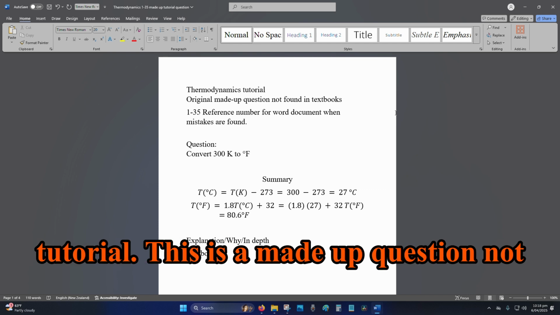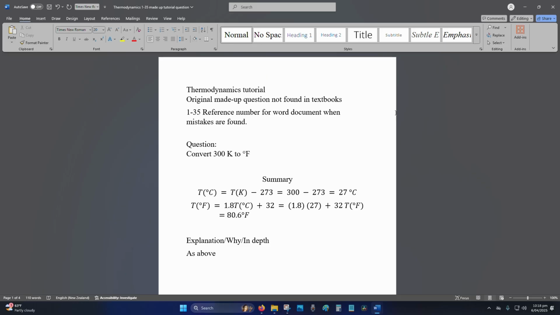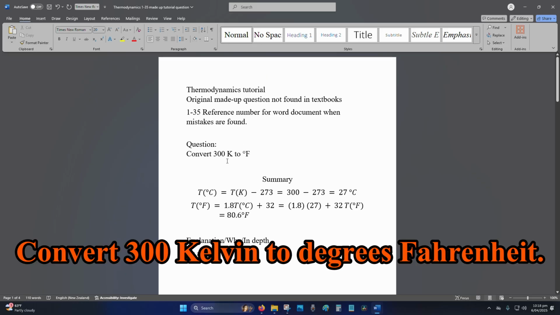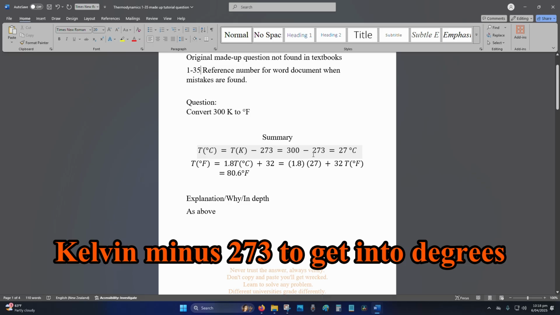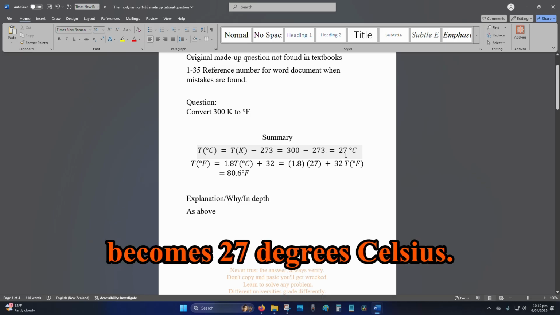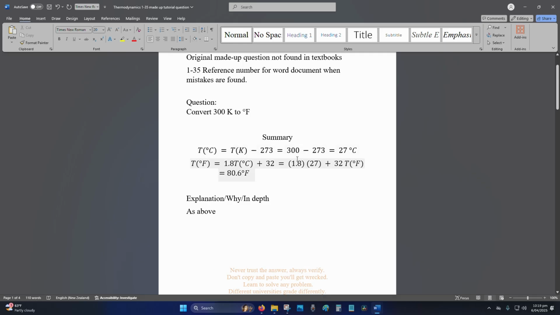This is a made-up question not found in your textbooks. Convert 300 Kelvin to degrees Fahrenheit. So this is just basic math. We've got 300 Kelvin minus 273 to get it into degrees Celsius, which becomes 27 degrees Celsius.